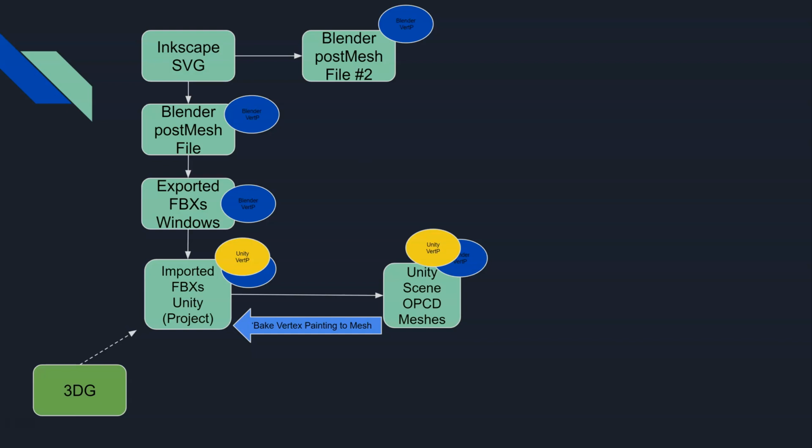And when you pull that through Blender, what it does is it creates that vert painting again. And at this point, maybe you went in and you did some more work inside the OPCD tools, and you did some procedural vert painting. And so now you essentially have, between your post mesh file number one, which is over here, and your post mesh file number two over here, you essentially do not have the same vert painting information. Okay, they're not really the same.